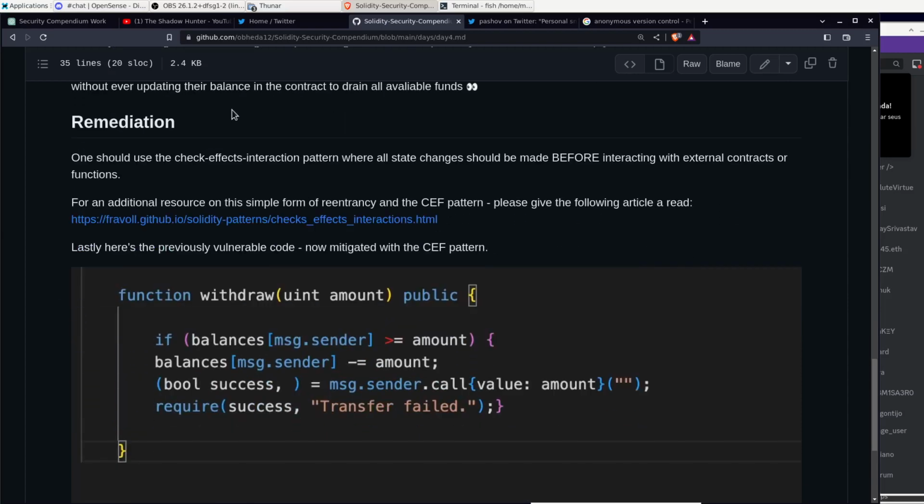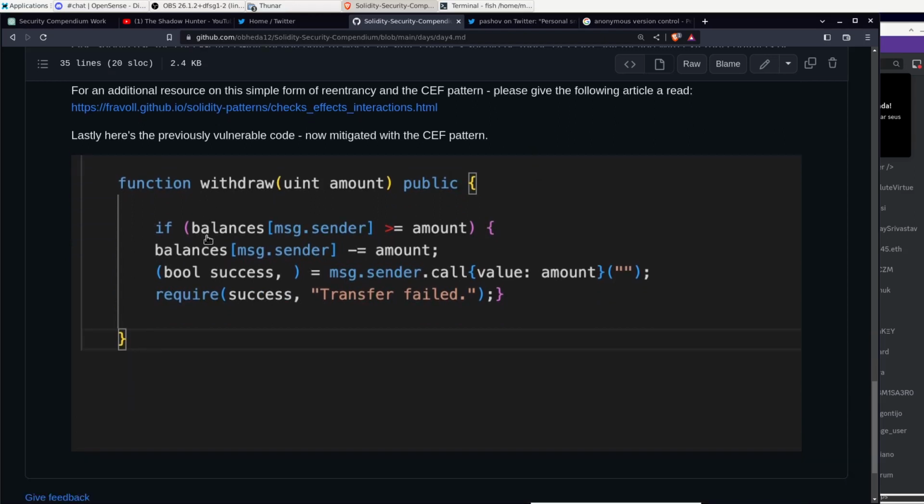Okay, so let's go. And now, what is the remediation for that? The remediation would be to use the checks-effects-interactions pattern, where all the state changes happen before interaction with external contracts. So you can see here that the change we added is that we changed the value before. So now whenever he calls again into this contract, he's gonna be stopped by this if. This if is not valid anymore because the balance was updated even before the call.